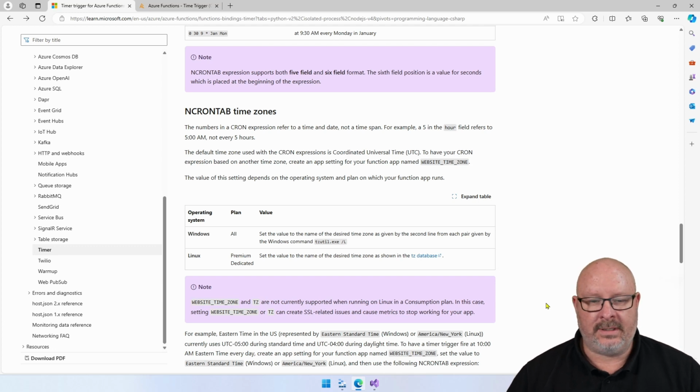The other thing to note is that this website time zone setting doesn't work on Linux implementations in the consumption plan, only in the app service plan. Azure Functions can be deployed in several different scenarios, one being serverless or a consumption plan, another an app service plan, another dedicated plans and that sort of thing. We'll go through more of those in another dedicated video. For 99% of my Azure Functions, I'll deploy them to Windows on the consumption plan because it costs almost nothing and they're self-sufficient, and then I can use that website time zone setting.